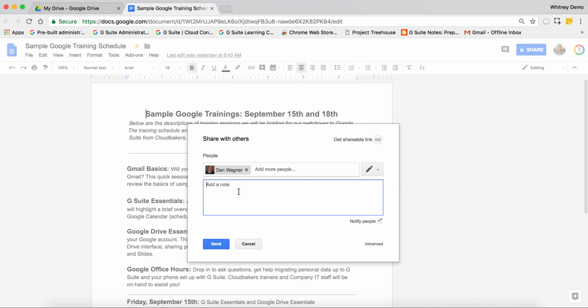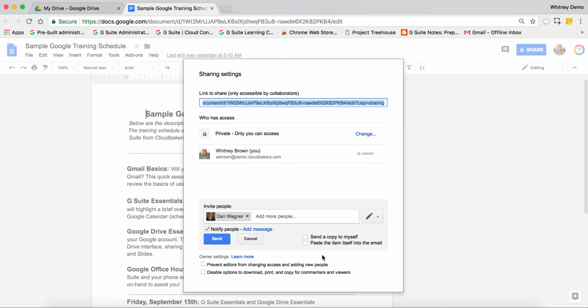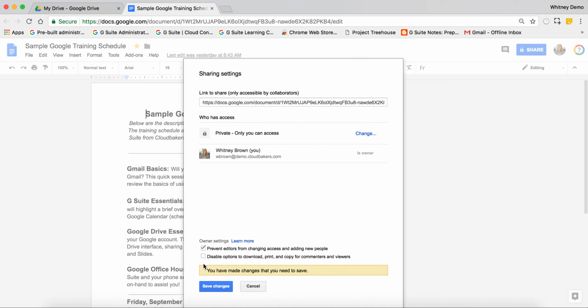Right below, I can add a note here if I want to give context to why I'm sharing this file with Dan. And right over here in the lower right corner, I just want to point out a little tip under the advanced settings. Because I'm adding Dan as an editor, I have the ability as the owner to prevent editors from changing access and adding new people. This may not be a setting that you use often, but sometimes there may be files that you don't want others to share further, even though they're editors. So if I check this box, that means that only Dan and I will be able to access this file unless I share it with others.